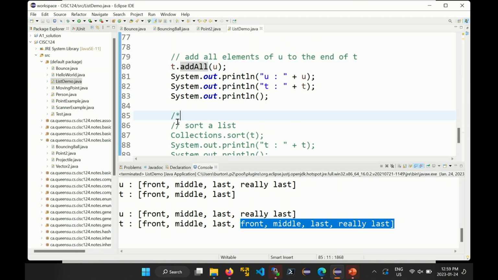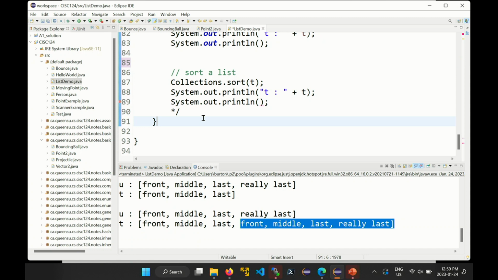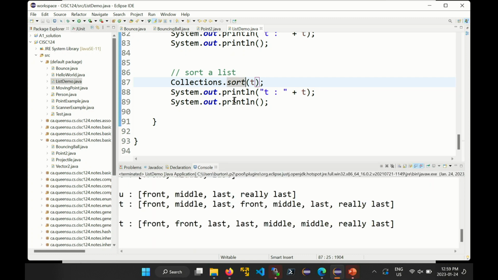Can you sort a list? And the answer is yes, you can sort a list. You don't have to write your own algorithm to do so. To sort a list, there's a method in a class called Collections. Collections is a class that has a bunch of static methods that operate on lists. There's a sort method in Collections that will sort a list. So if I run that, now if it's strings, it's going to sort by dictionary order. So we have front, front, then last, last, middle, middle, and then really last. Everything's sorted in dictionary order.